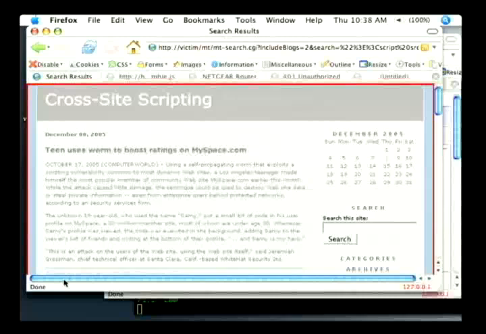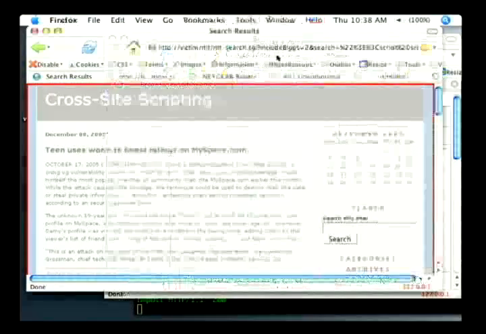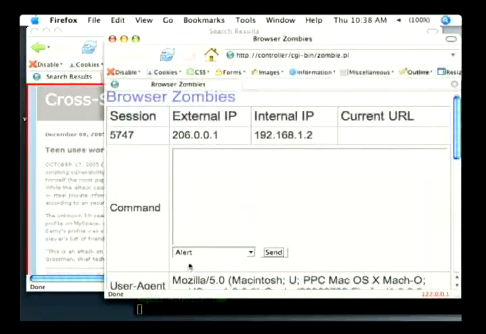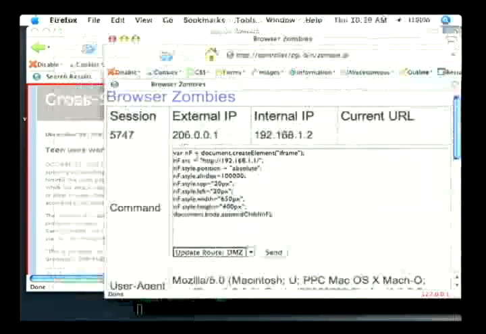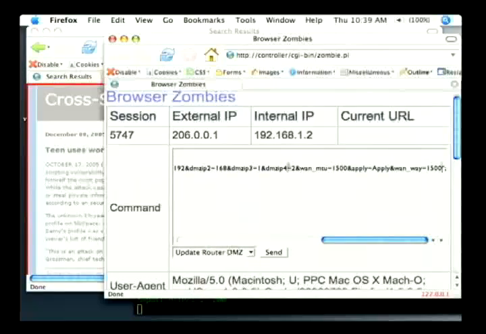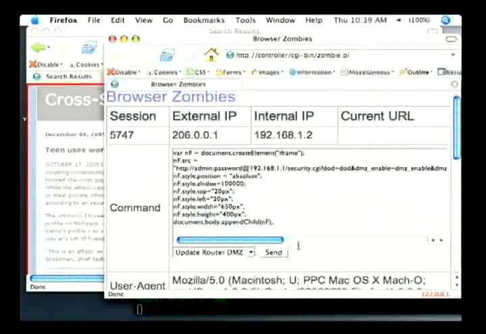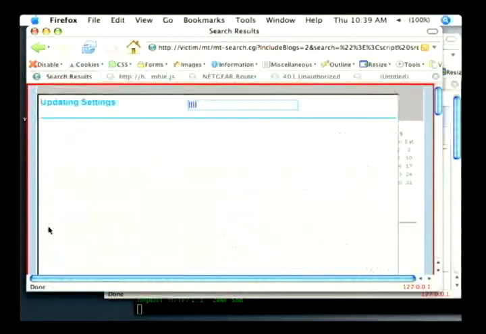Come on. Nothing? I got an alert again? Huh. Let's go back to here. Let's change that URL again. Okay. Send. There we go. Notice no alert. Automatically updates their DMZ to them. Okay, we'll wait for this to finish and we'll go back and check the router directly.